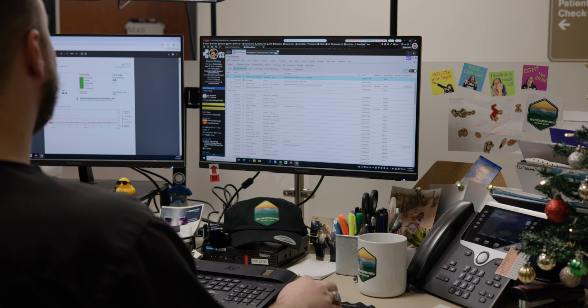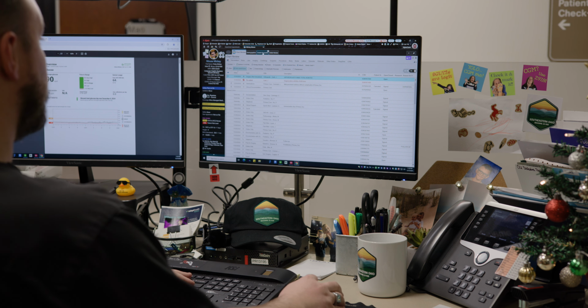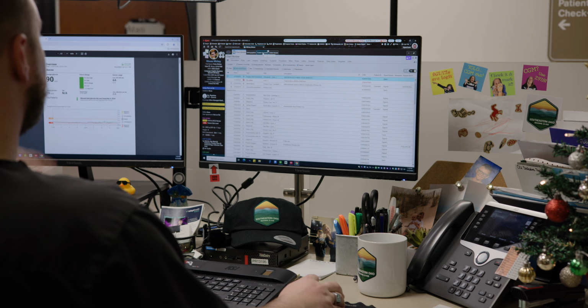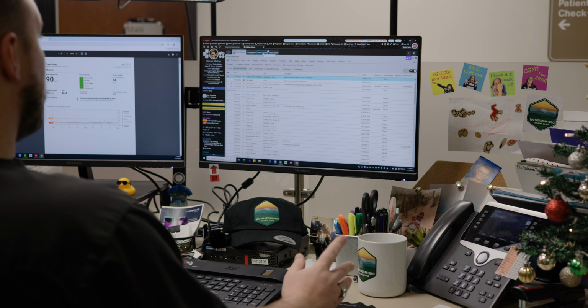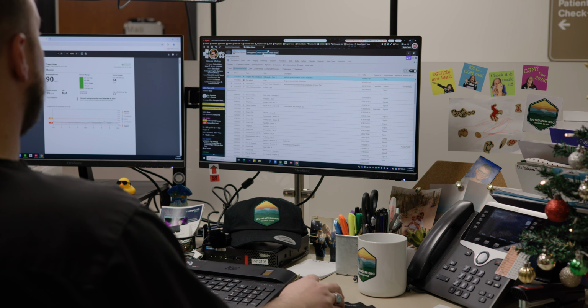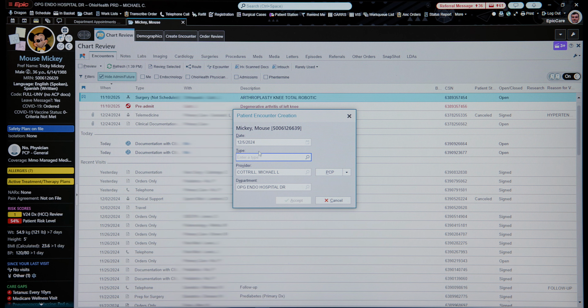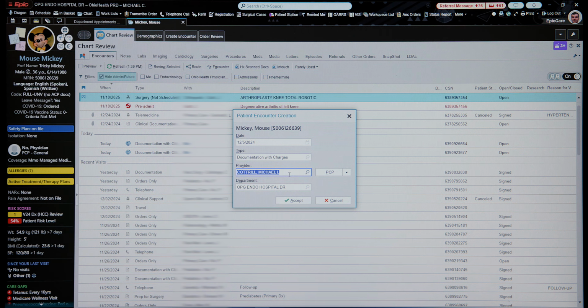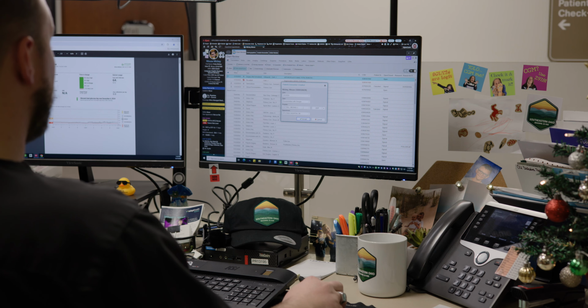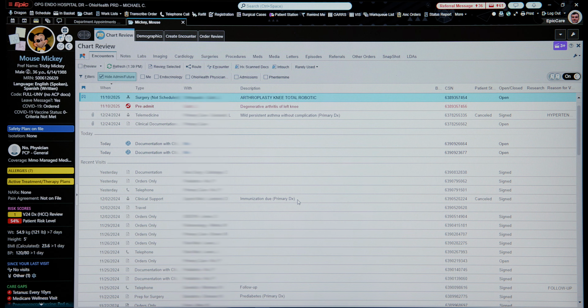And then once it's downloaded, I'll go over here. We'll pull up the patient's chart. Now into Epic. So you've downloaded it here, and now you're going into the Epic patient chart. Yes. We'll open the patient's chart. I'll create an encounter. I'll do a documentation with charges under document type. And then I'll put the provider that we want the report sent to, and then we'll hit accept.